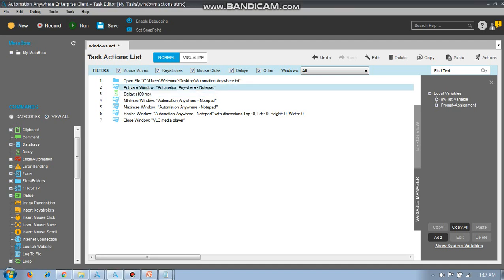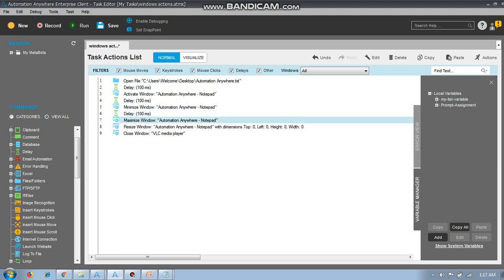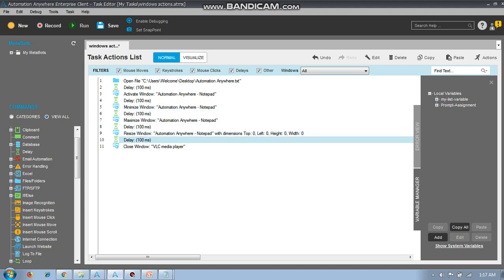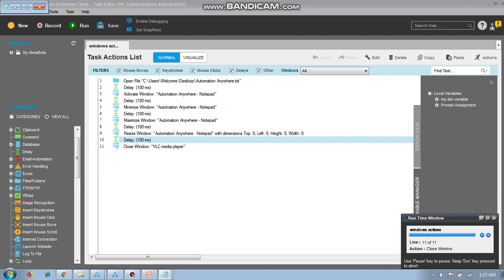So I am going to copy with Ctrl C. I'm pressing Ctrl C here. You can't see, so I'm pressing Ctrl V. You can see Ctrl C, Ctrl V here. Okay, I am going to save this. So I'm running this task now, with a delay of, sorry, not 1 second, 100 milliseconds.